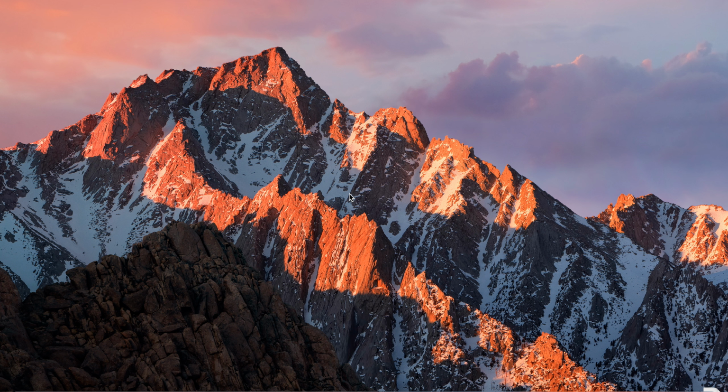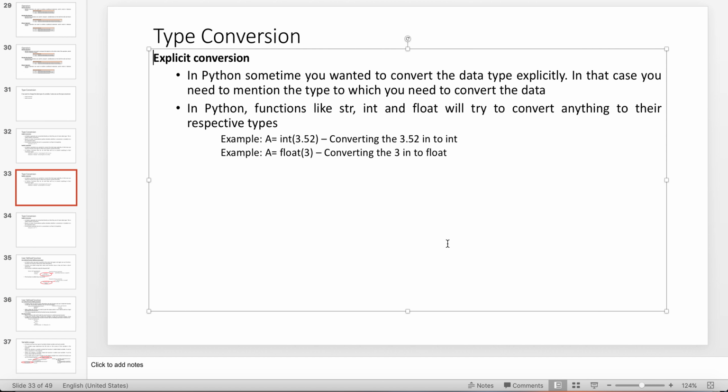In this video, we will discuss explicit conversions in detail. So, what is an explicit conversion? When you want to change the data type of an object explicitly by specifying the data type, we call it an explicit conversion. In explicit conversion, we need to specify the data type to which our object needs to be converted.